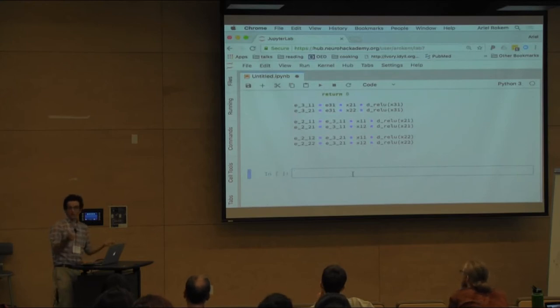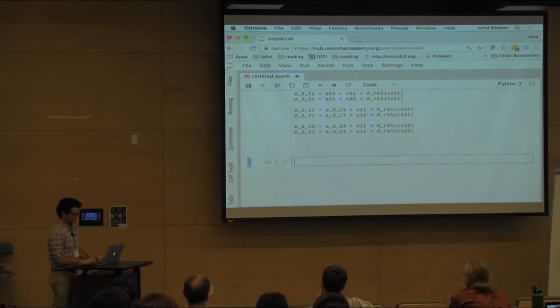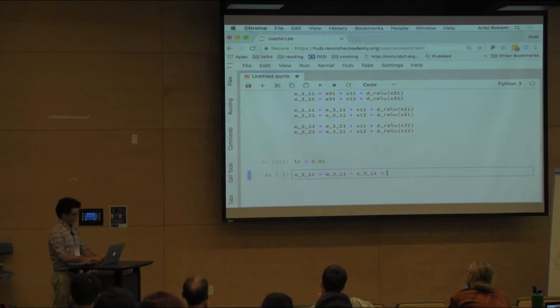Now we correct for these errors. To correct for these errors, we need to change each one of these weights by a small step in the direction of correcting this error. So take a small step. We set a learning rate equal to 0.01, and then we say, okay, W311 is equal to W311 minus the error for 311 times the learning rate.